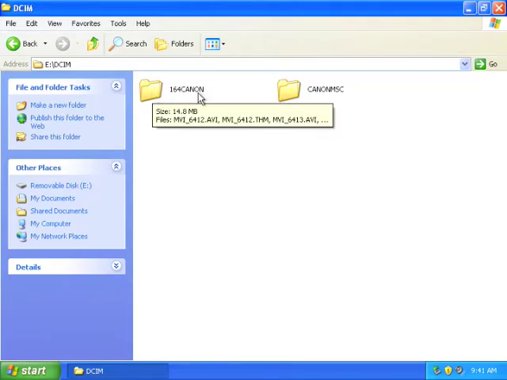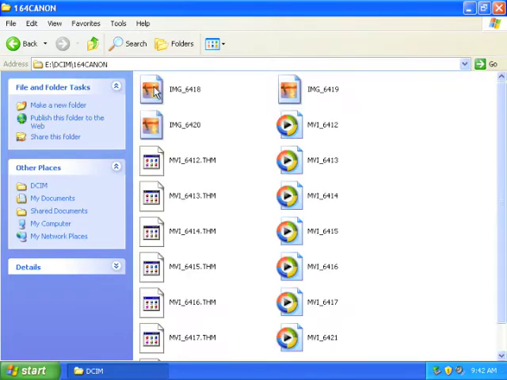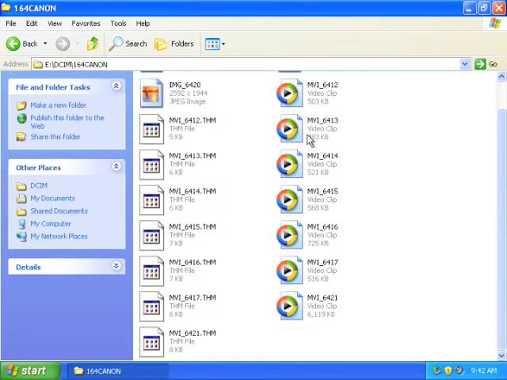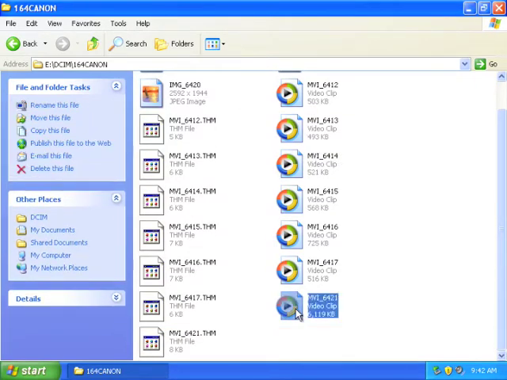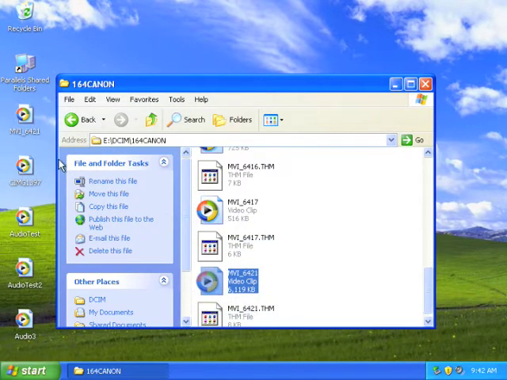That's pretty much on all cameras. It's under the DCIM folder, and it names the folder based on the type of camera. Click in there and you can see that there's a lot of videos, and I want to grab the last video clip that was made because that's the one that we're going to be working with, and I'm just going to drag that one to the desktop. I've actually already done that so that we don't have to wait for it, and so it's right there.